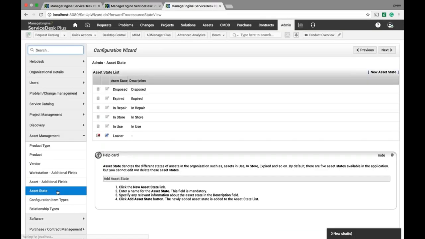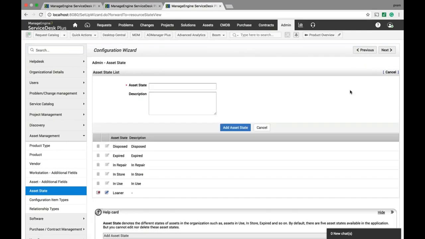We discussed the states which control the life cycle of the asset. So this is where you can configure additional asset states. If you have additional states in the life cycle of an asset, it can be added here.